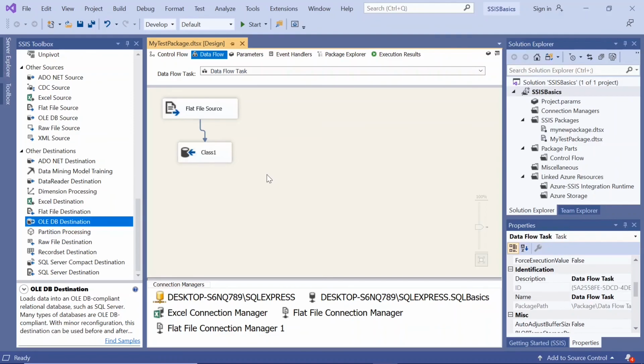So we have seen both loading from a table to a flat file destination and a flat file source to a table.